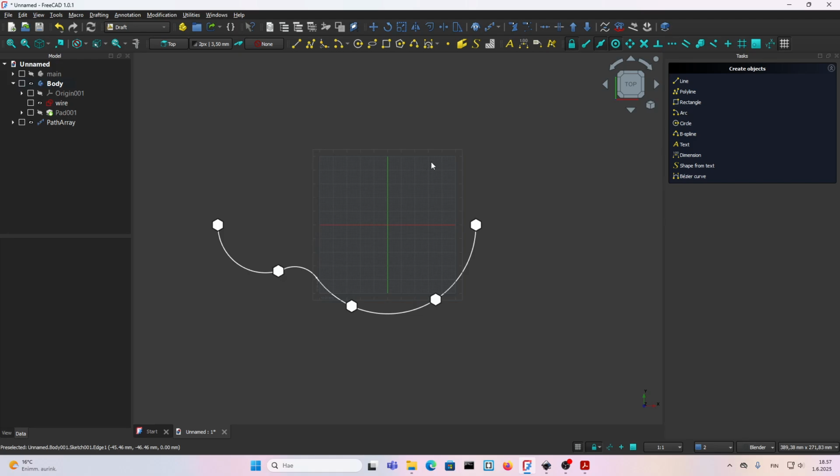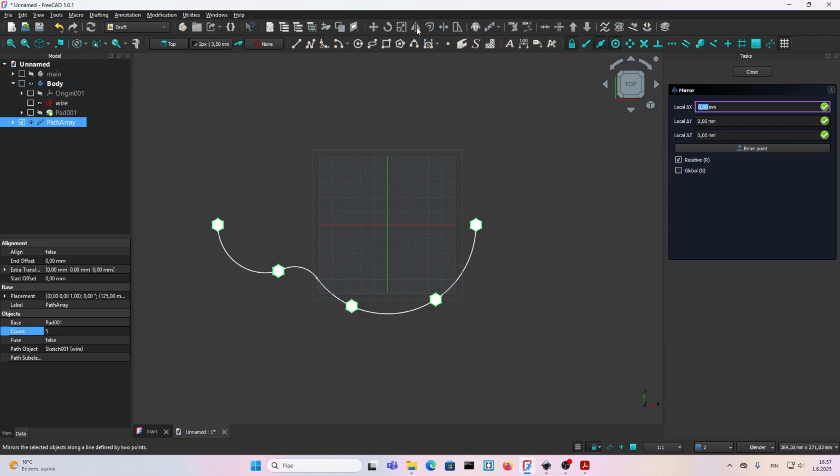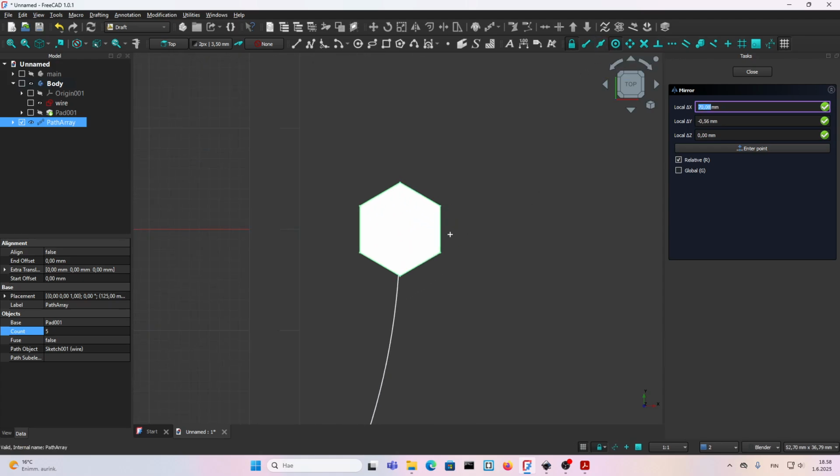Now we need our hexagons on the other side. So what we should do, we will click on the path array, and we have this mirror tool in here. Click on mirror. These are our snaps. We can click, for example, this one, snap midpoint, and take a look what happens. Now it didn't snap. Click on here. Now it's showing the snap.